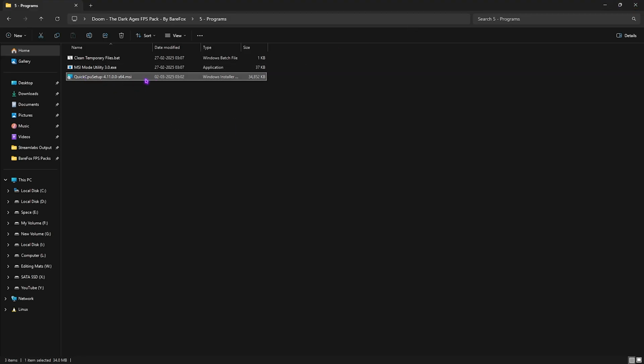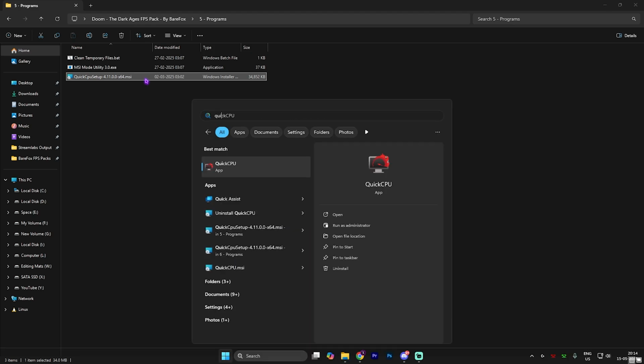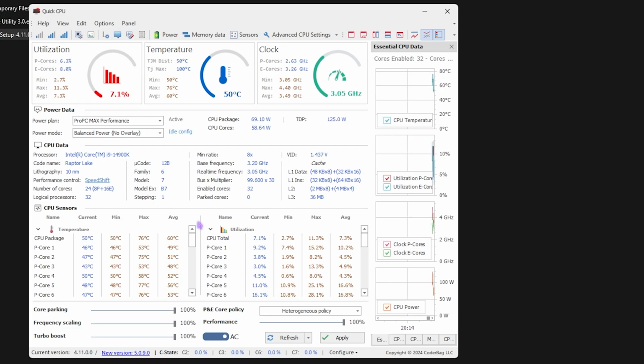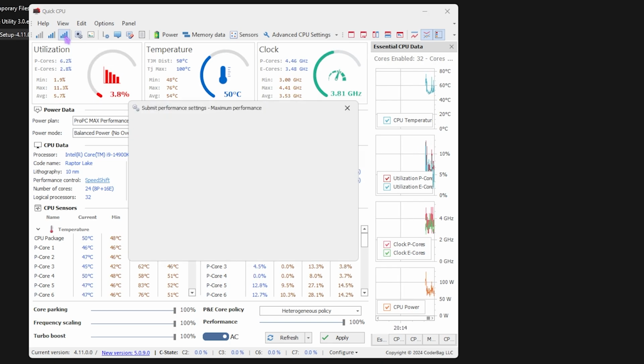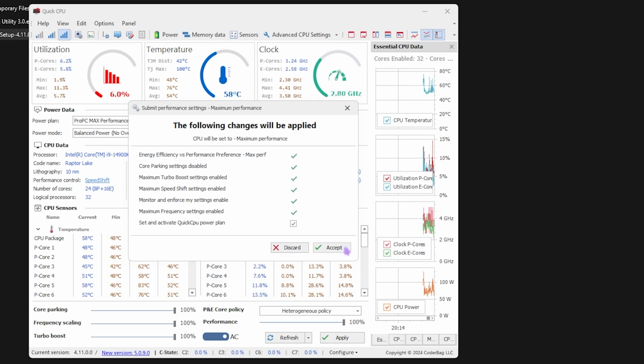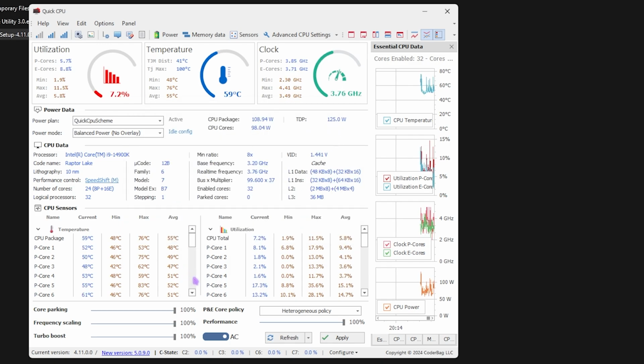Next is Quick CPU, and this is a setup file you have to install and open this application up. Now once it opens up, it should look like this, which might appear a bit complex to all of you guys, but don't worry. What you guys have to do is click on the max performance button over here and then click on the accept button. Click on OK and then ensure that all of these parking and scaling indexes are set to 100%. Click on the apply button and then click on OK and close this.